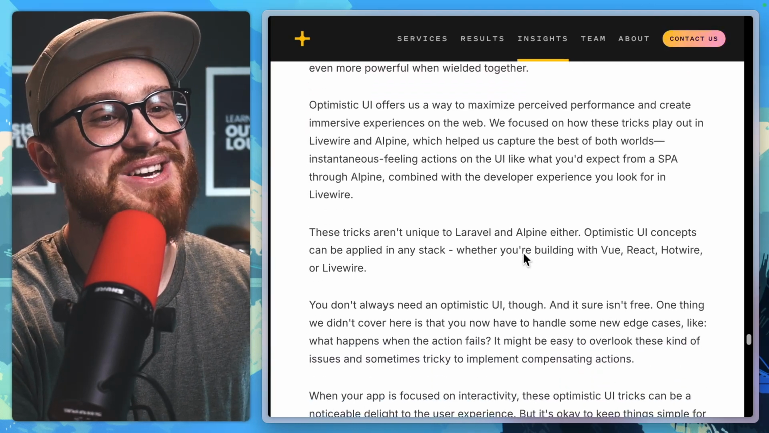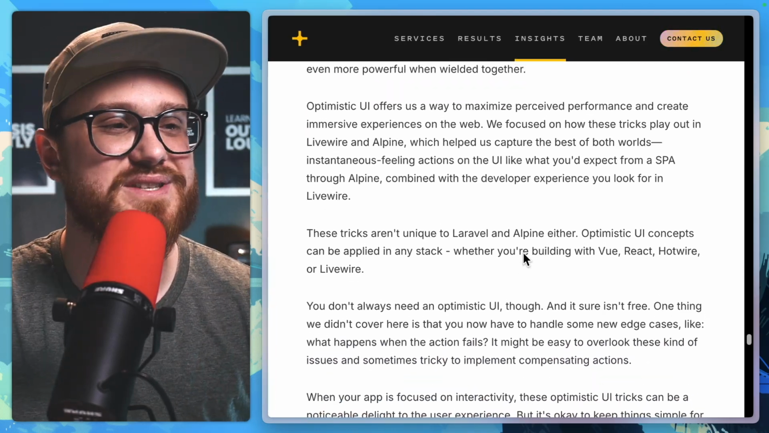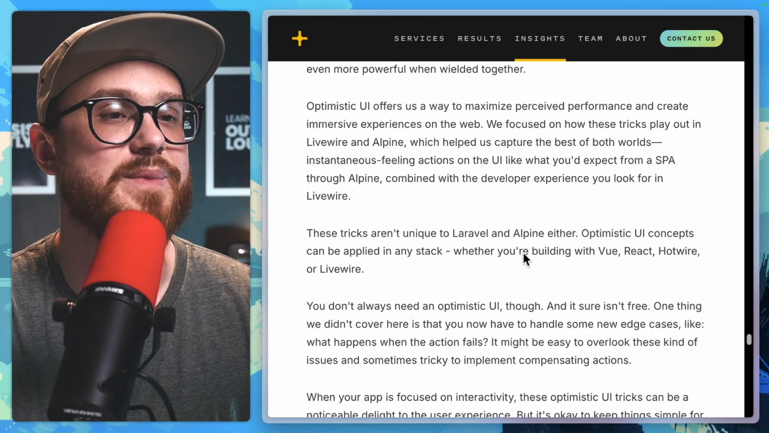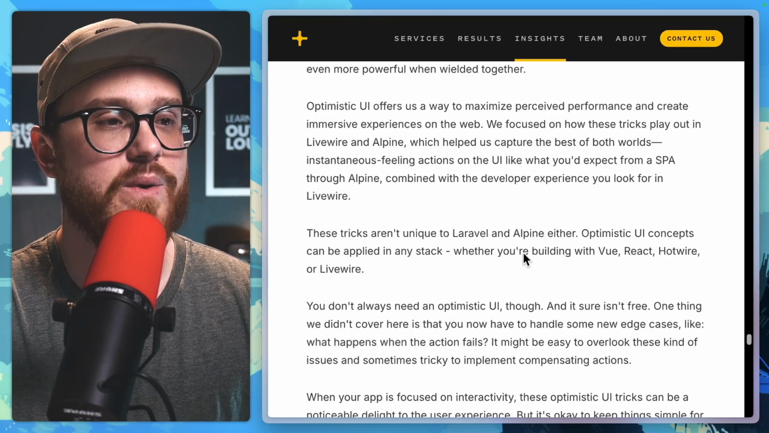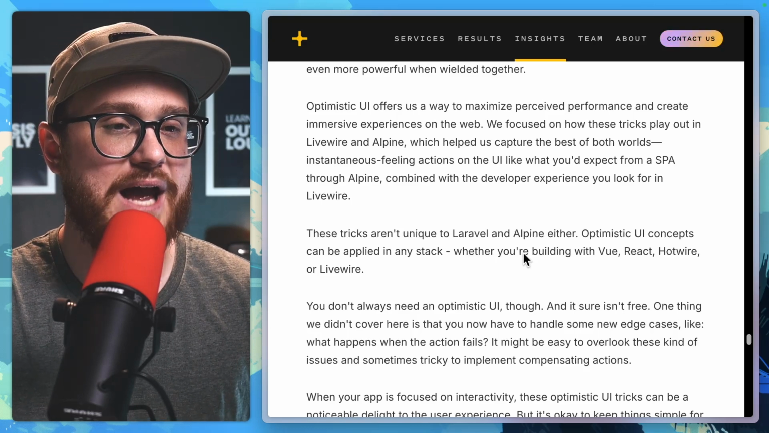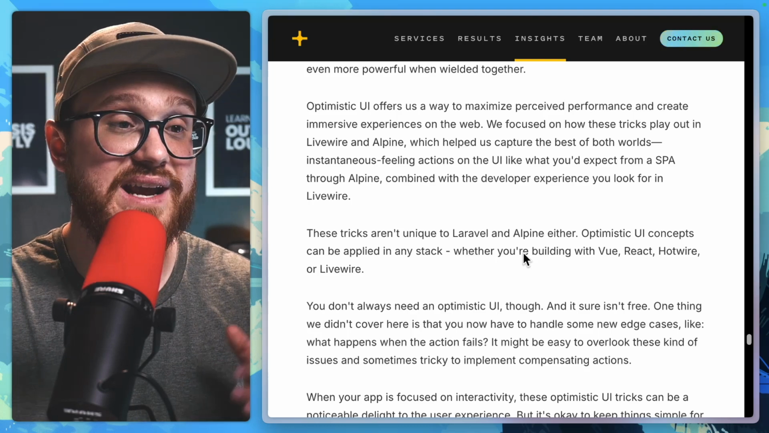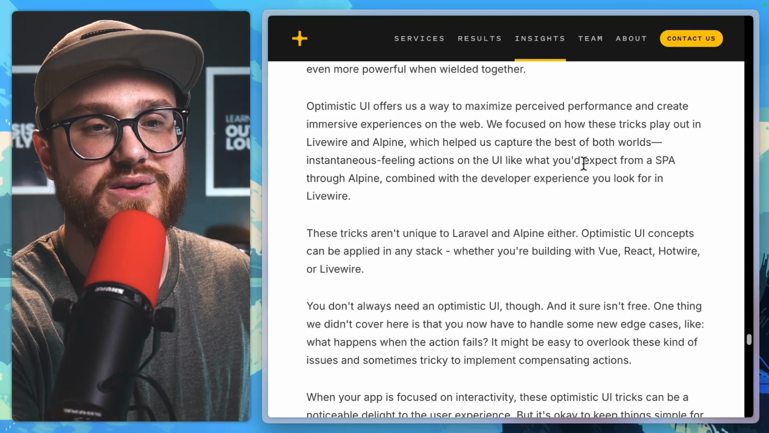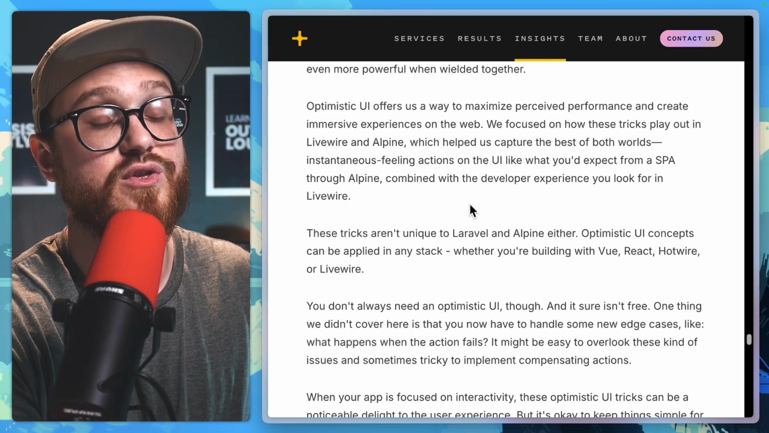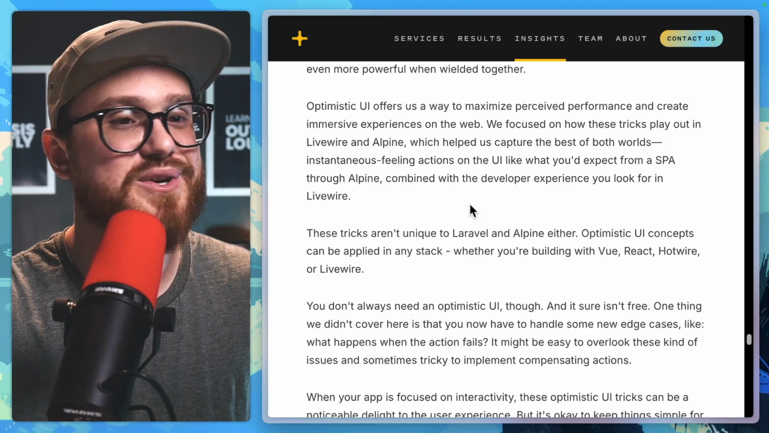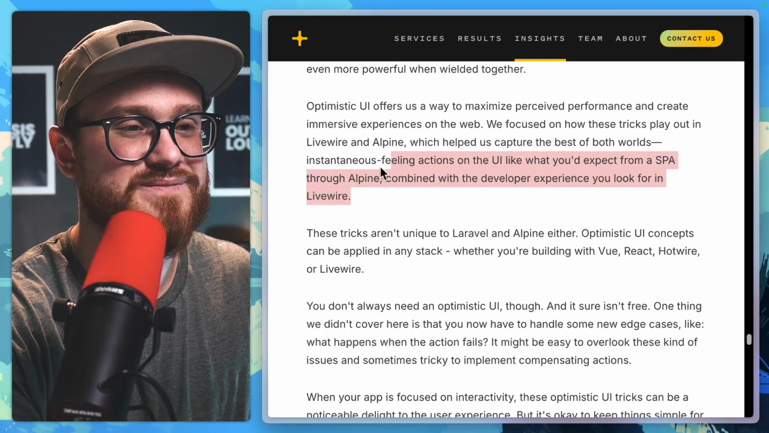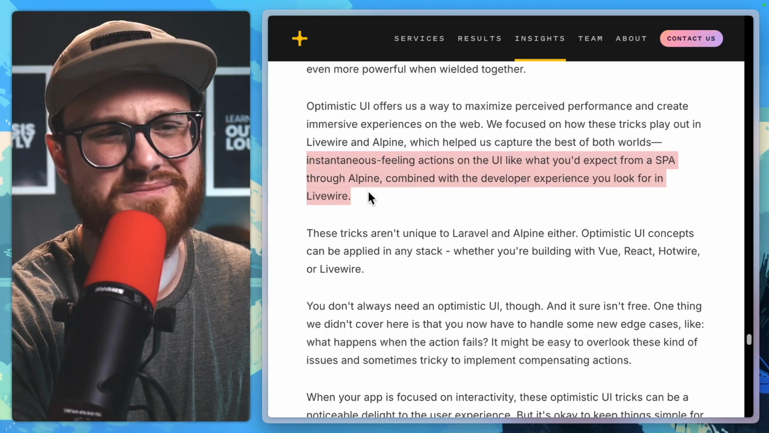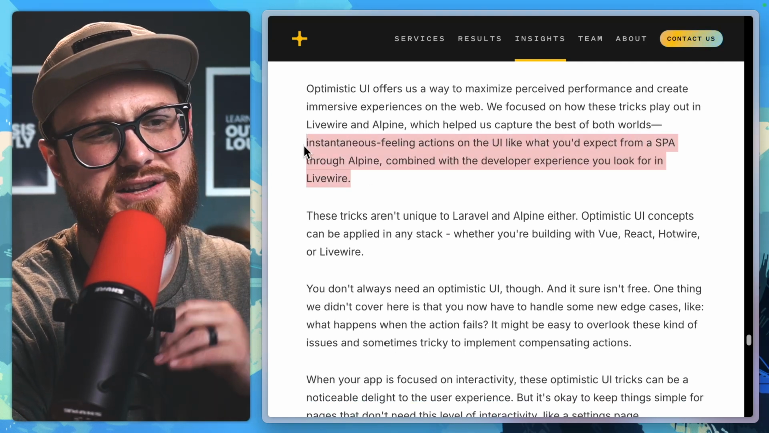Optimistic UI offers us a way to maximize perceived performance and create immersive experiences on the web. We focused on how these tricks play out in Livewire and Alpine, which helped us capture the best of both worlds: instantaneous feeling actions on the UI, like what you'd expect from an SPA, through Alpine, combined with the developer experience you look for in Livewire. That's a great tagline. That should be on a t-shirt.